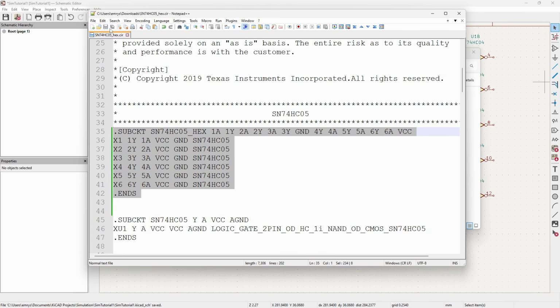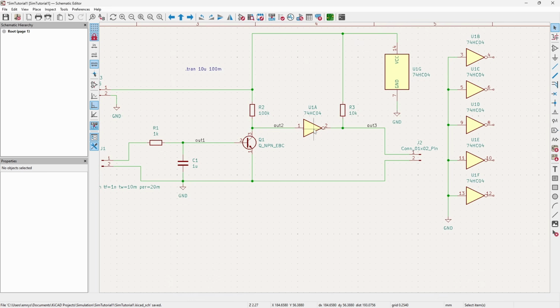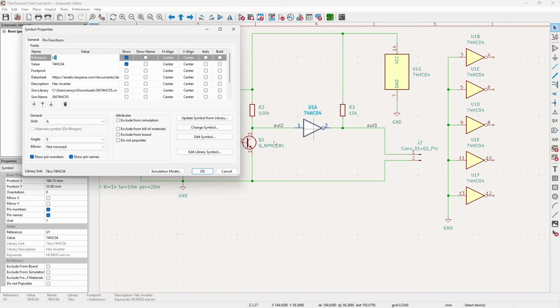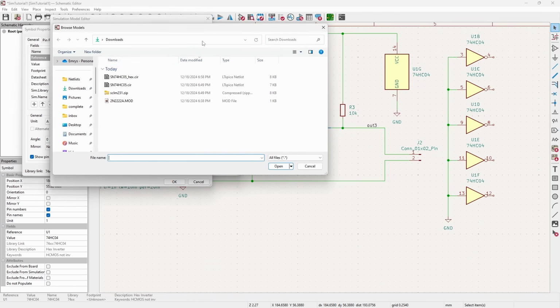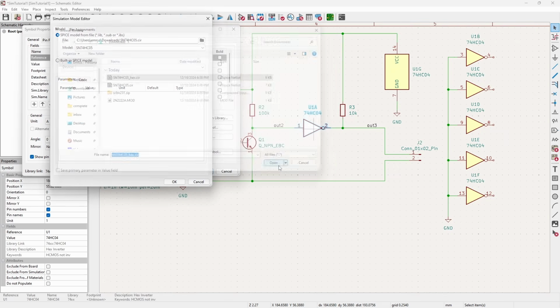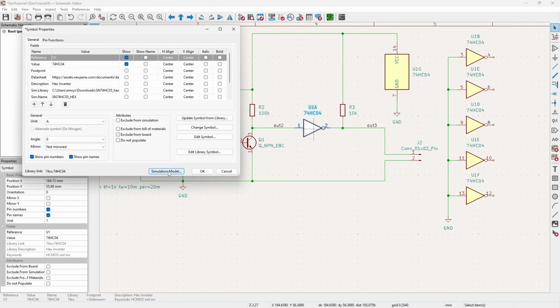So I'm going to save this, close it out, and now I'm going to go back over here, double click on that component, sim model, and I'm going to change the file to the new file I just made. And with that new file, now I can select my model. So instead of choosing HC05, I choose HC05 hex. Hit OK.